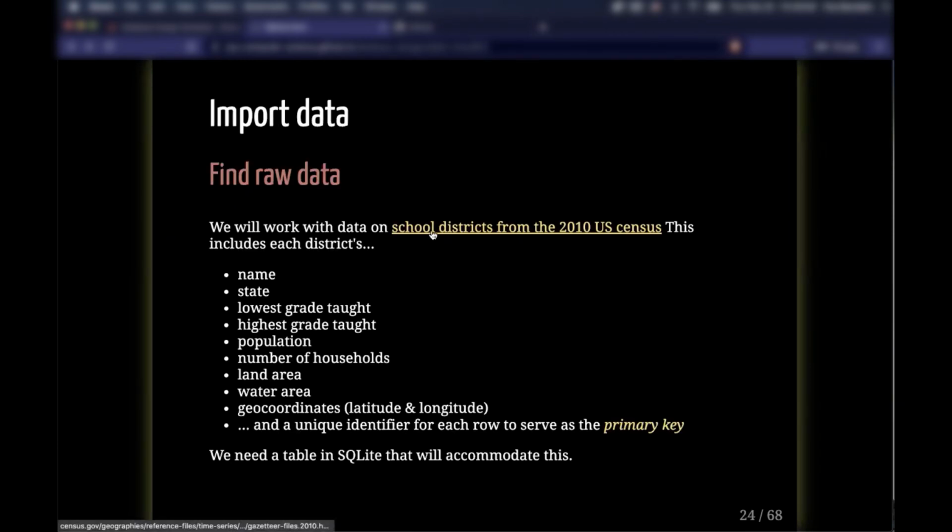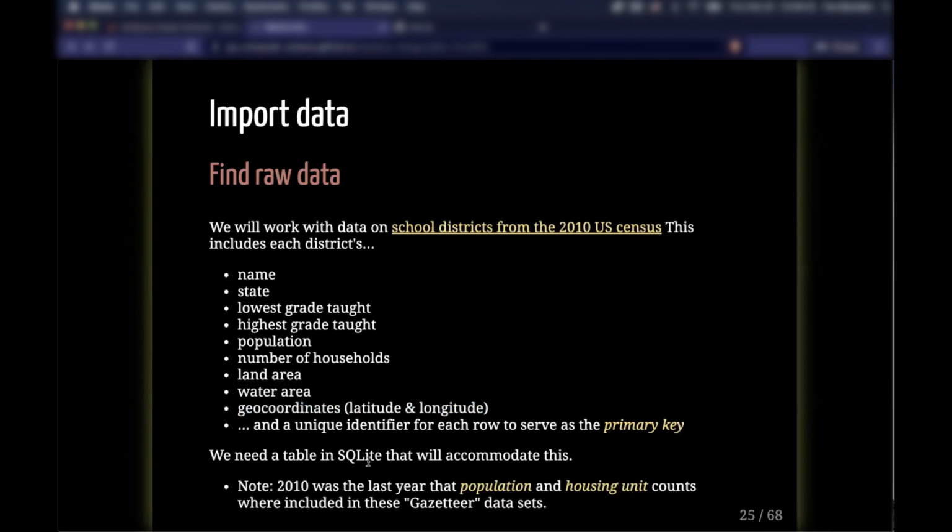Let me just show you. I have a set of data that is from the US Census. So we'll work with the data from the US Census, and that includes school district information. That's the name of each school district, what state, the lowest grade taught, highest grade taught, geo-coordinates, meaning where on the map it is, and the primary key, which we'll look at in a second. One of the nice things about this data set is it has the population of people for every school district, and how many housing units, I mean, how many apartments or houses are in the area that the school district serves.